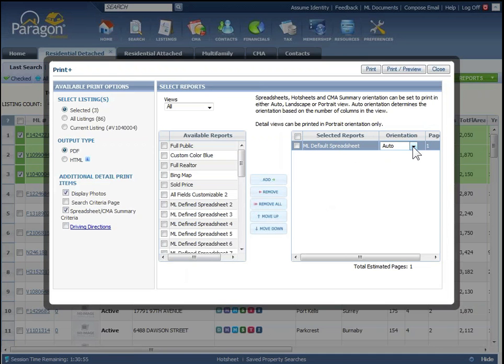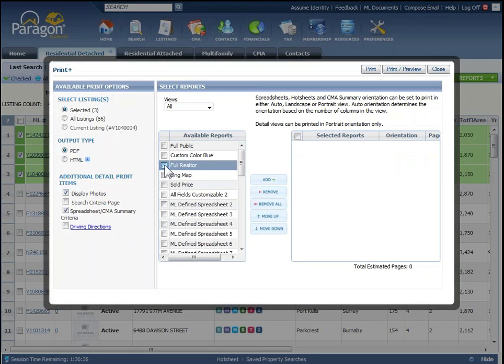Well, before I get rid of that, because for our visit, I don't need the grid, notice that I can choose orientation. Auto typically means portrait, but I can force it portrait, or I can force it landscape. That way I can have it print out in a way that would be most appropriate for my set of listings in my grid. When it comes to the information we're going to print out, I want something for you and I want something for me. So I'm going to give the full public to you, the full realtor to me.